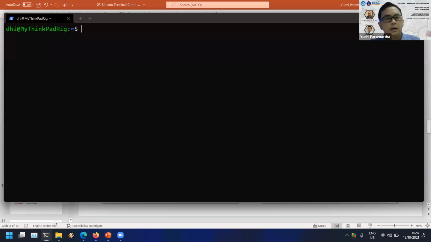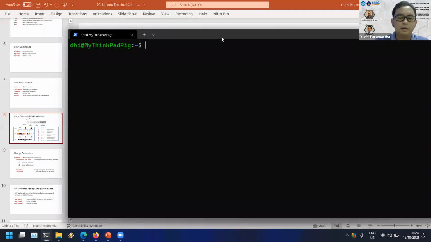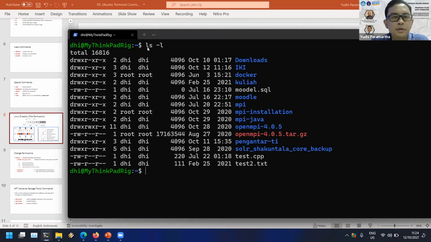Maybe I will give you an example here. In this directory, we can see the content of the directory using the ls -l command. For example, Downloads, AKI, Docker, and something like that. And at the far left of the display, you can see something like this. This is the file or folder permission.